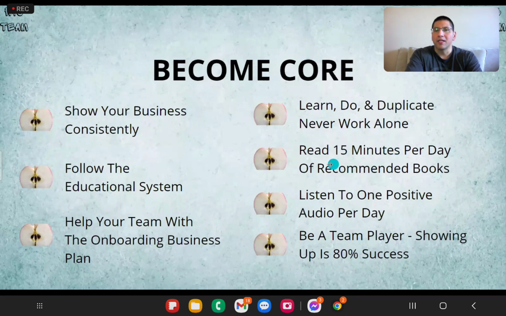So the next business core habit is this one. This is a very important one. It says read 15 minutes per day of recommended books. How many of you like to read books? The majority do not like reading, right? A lot of us don't like to read. But 15 minutes is not a lot of time. If you spend 15 minutes every day reading recommended books, okay?